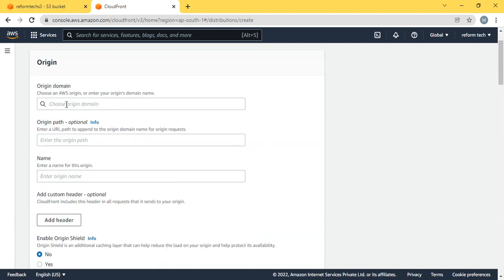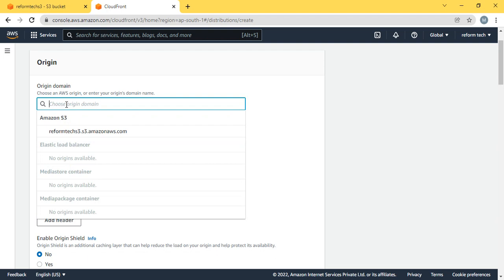The origin domain this time would be our S3 bucket. You can keep anything as an origin domain, maybe a load balancer also. As you can see, load balancer is also here, but for now I'm just choosing the S3 bucket which we just created. I'll choose this.